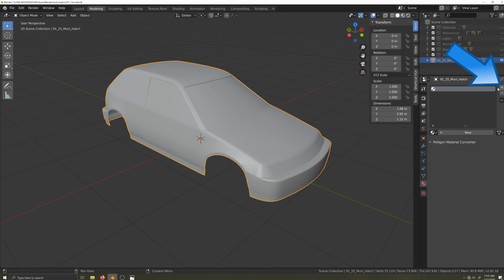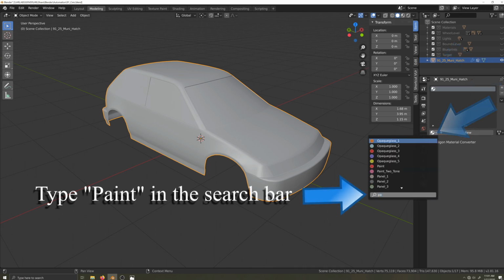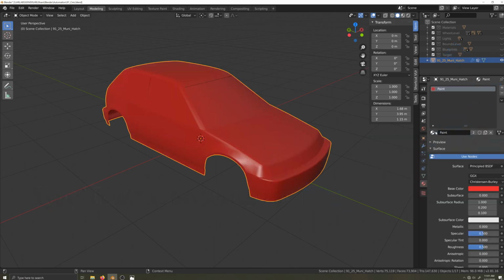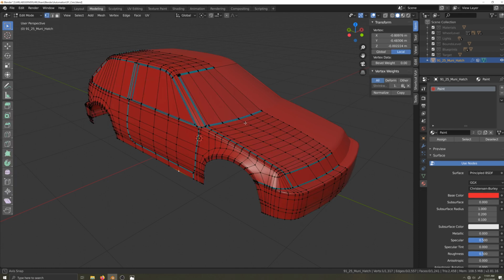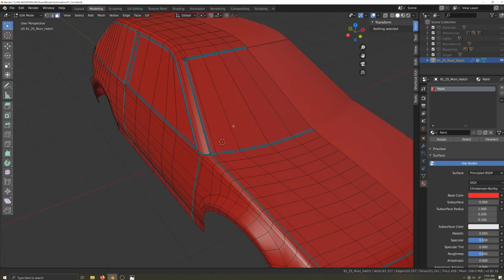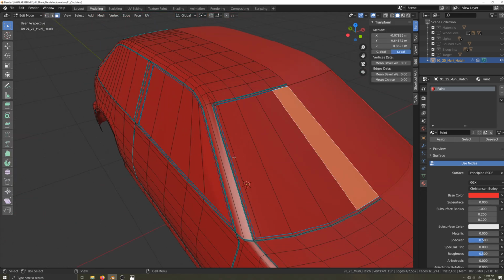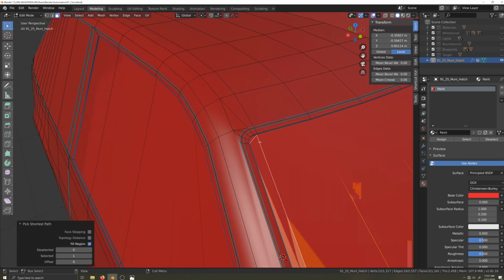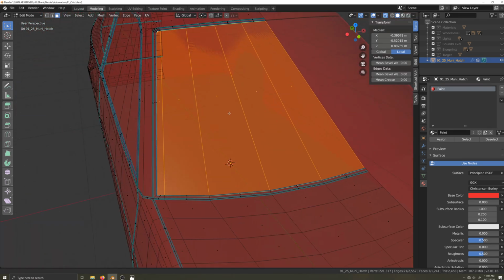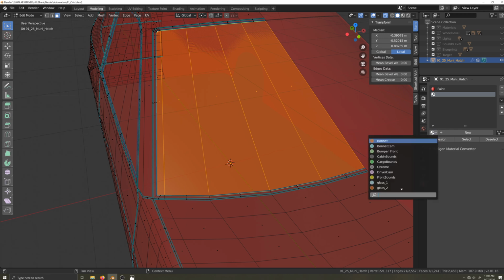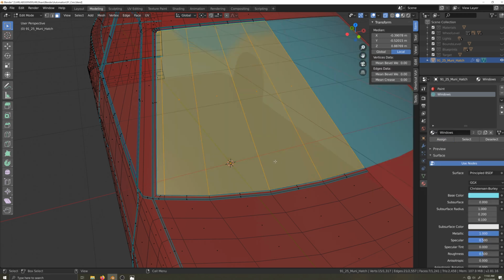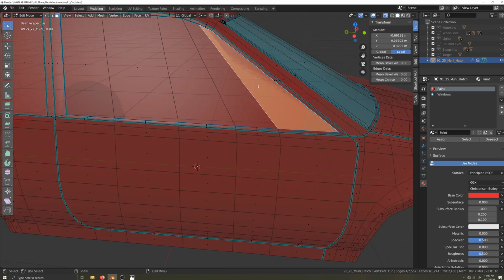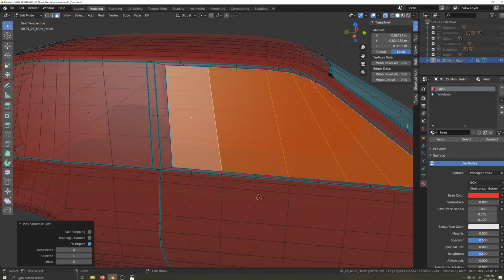I'm going to start by adding a material and assigning the paint material to it. Now the whole car is red. Now, in face select mode, which is 3 on your keyboard, I'll select all the faces that make up the windshield. Now I'll add another material, select the windows material, and assign the material to the selected faces. I'll repeat the process for the rest of the glass.